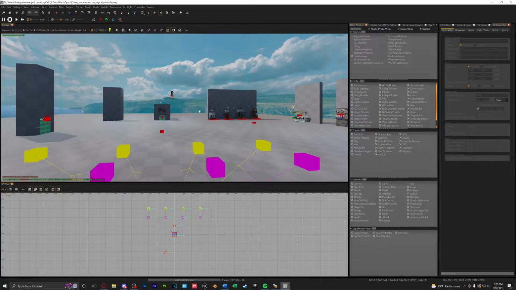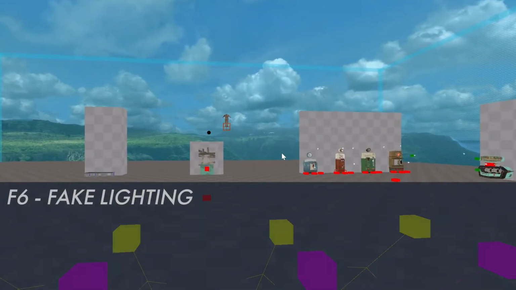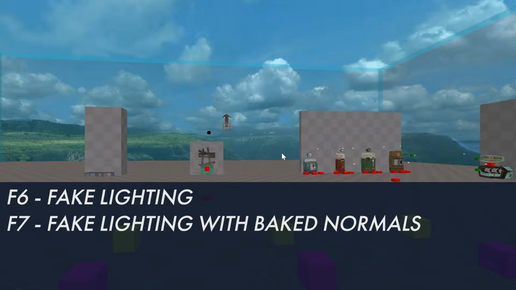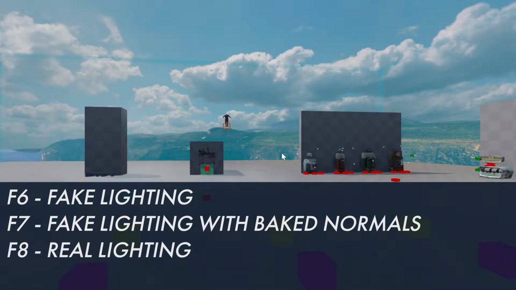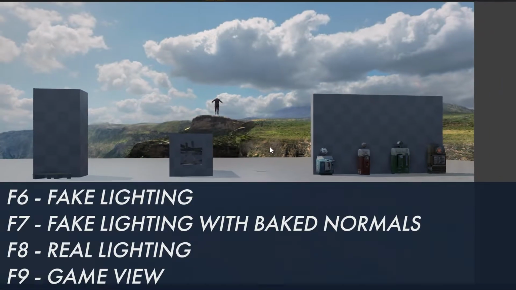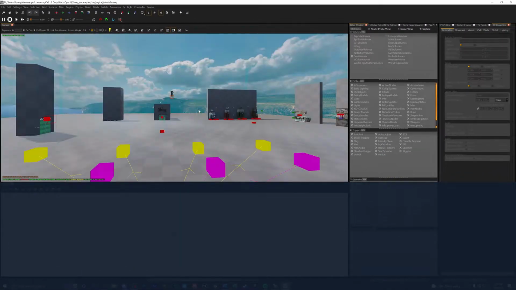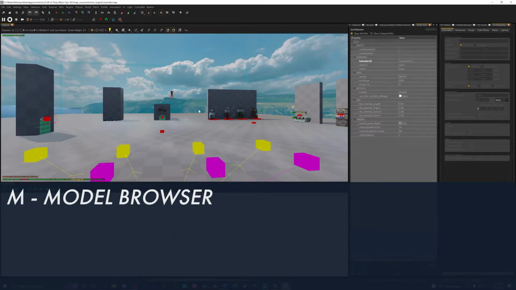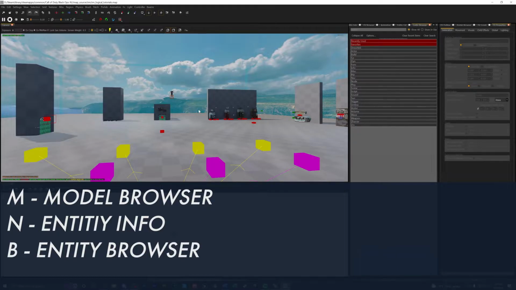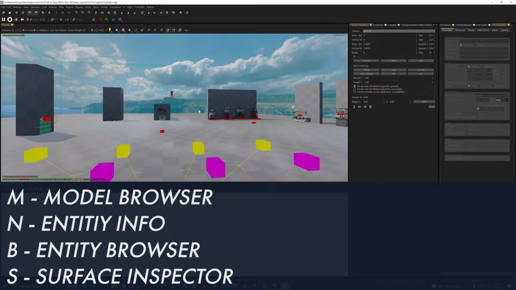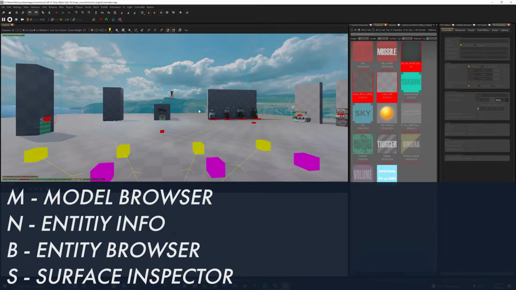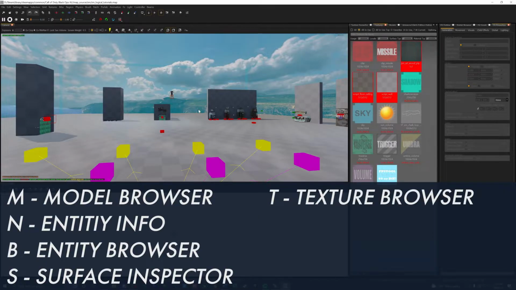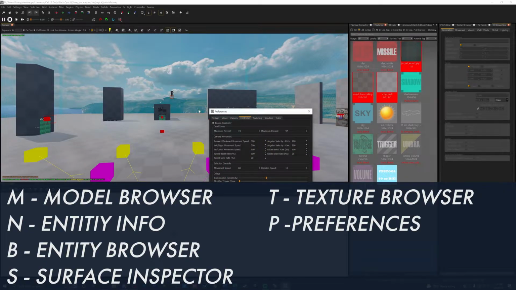Let's go over a few keybinds. F6 is fake lighting. F7 is fake lighting with shadows. F8 is real lighting. And F9 is game view. If you click M on your keyboard, you'll bring up the model browser. N for entity info. B for entity browser. S for surface inspector. T for textures. And P for preferences.